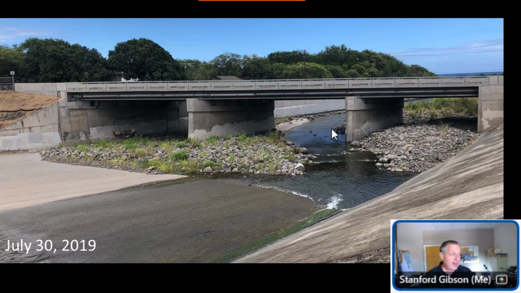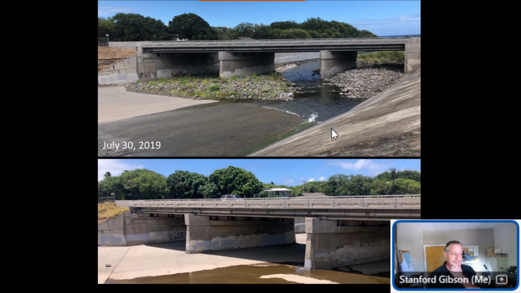Then in January 2021, there was a 10-year event. And I was going there in March. I was like, I can't wait to see what happened at the bridge. I can't wait to see the deposition that happened at the bridge after a 10-year event. And here's the deposition that happened at the bridge after a 10-year event.